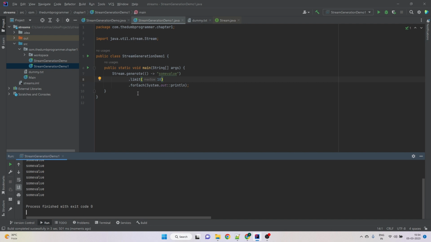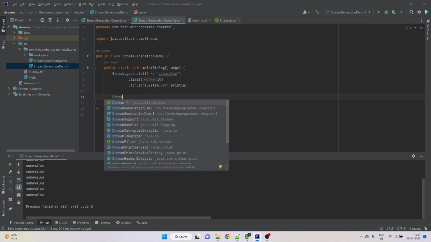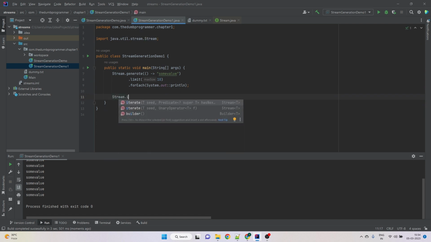All right. So that's how we can apply a bound on the infinite stream. Now there is another similar method in the stream class, which is Stream.iterate. This one.